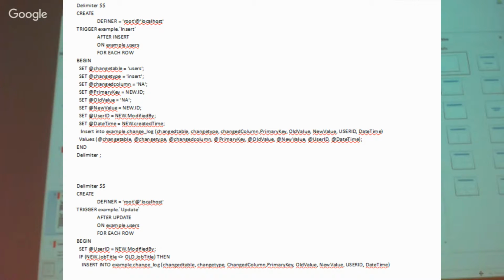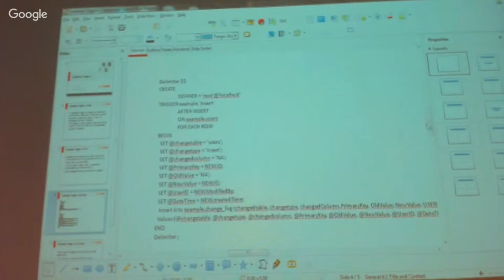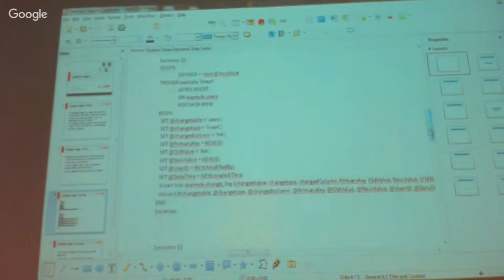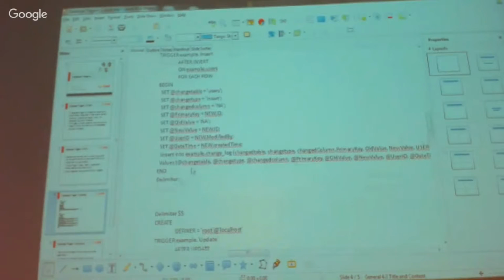So I've tried to keep them simple. As it's an insert, everything is new. So we've got what table we're changing, what the primary key of it is so we can track what it is, when it was modified, who it was modified by, and the create time.